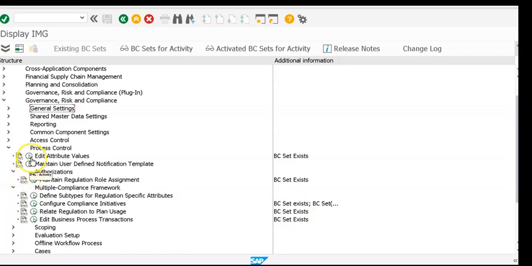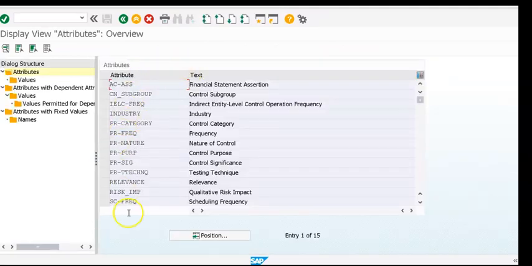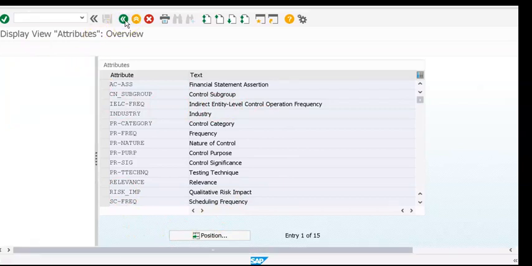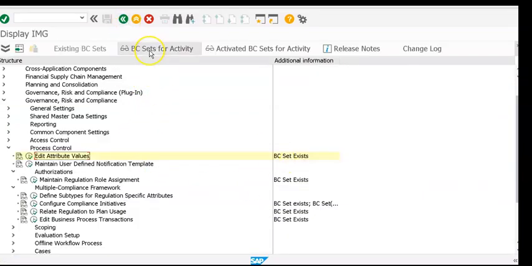So if you click on it, what it basically means is these values have been already populated by activating the BC set. So either you can choose to not activate, or basically this is populated. Pre-delivered values are populated through BC sets. Now click on that.